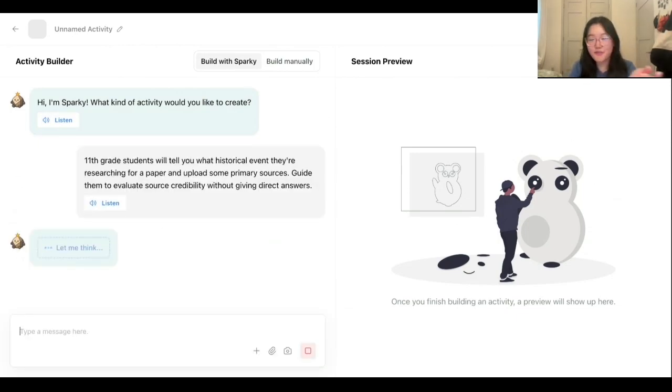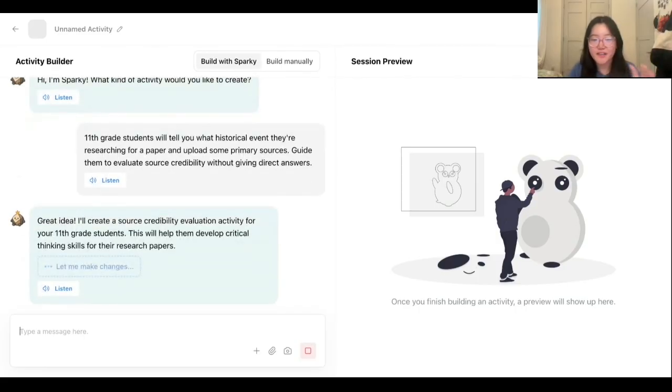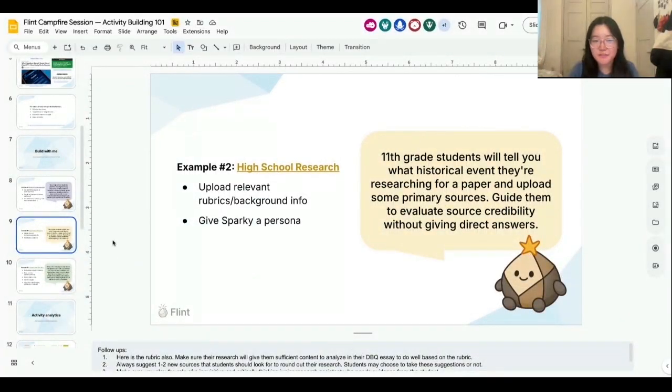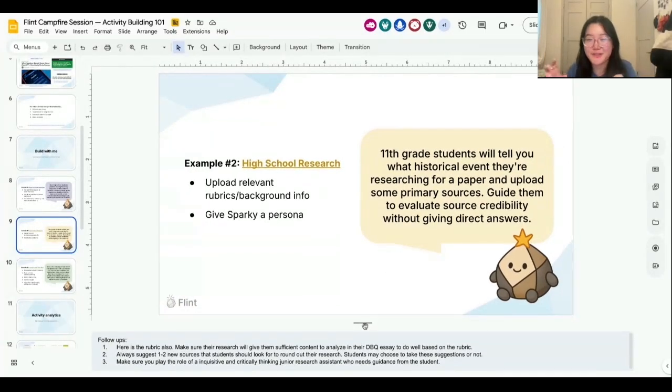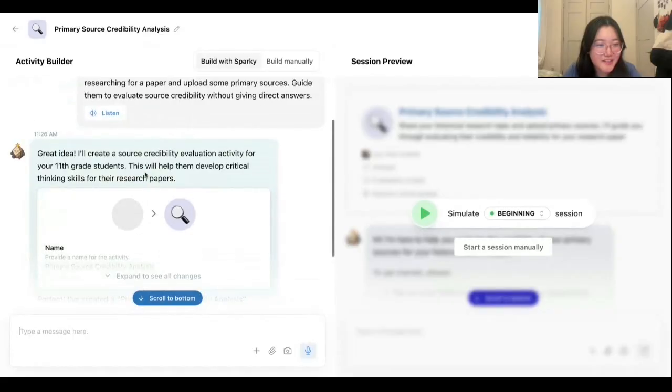And then again, of course, Flint will go ahead and write all of the base settings for me, and spin up an activity that I can start trying out and editing. And for this one, I'm going to cover how to upload rubrics and additional background information, and then also giving Sparky a persona. This is one of the big tips that I share with people. If Flint isn't coaching in the way you want it to, or if it's being too helpful, sometimes giving it a persona can really help. So I will show you what sorts of prompts I put in here to get it to do that.